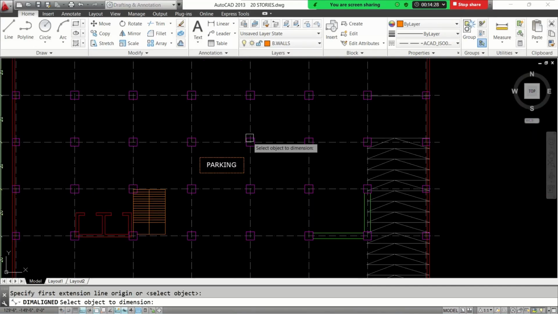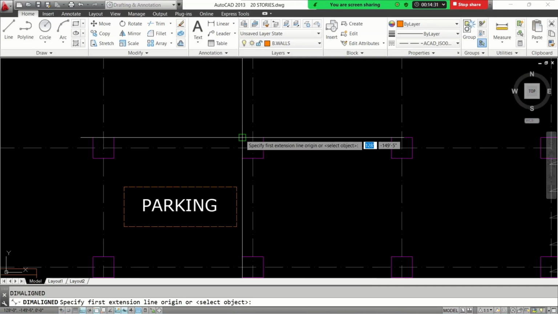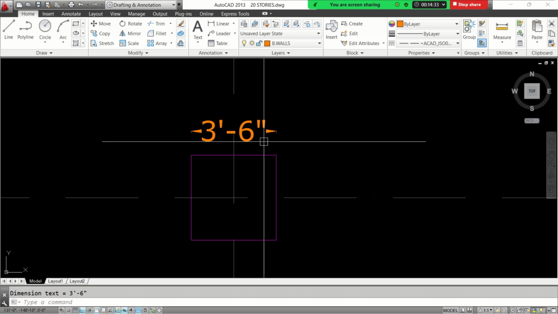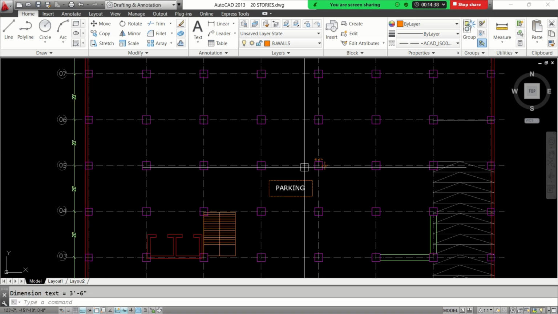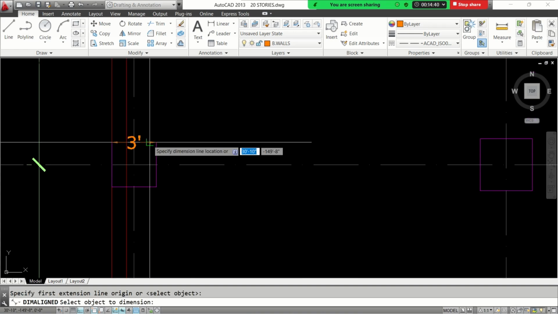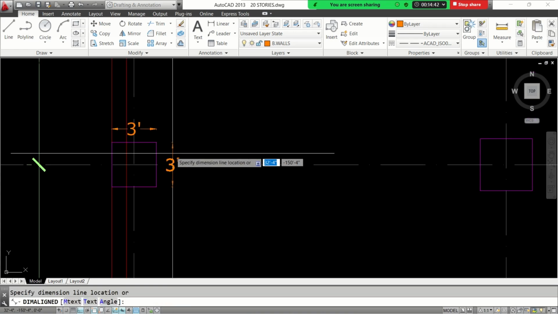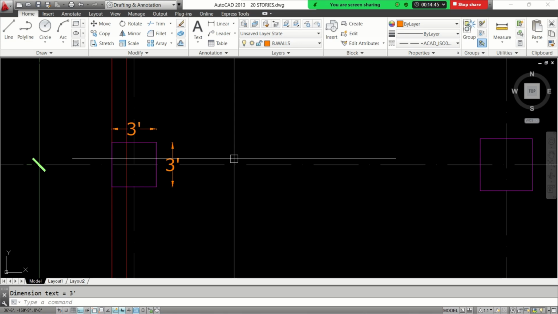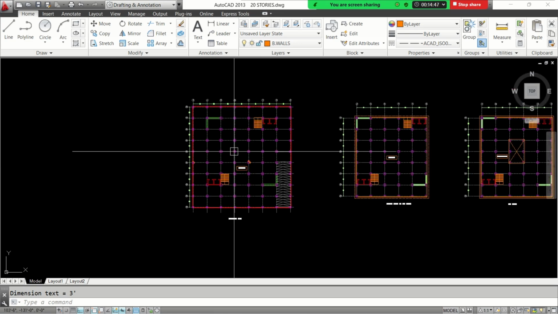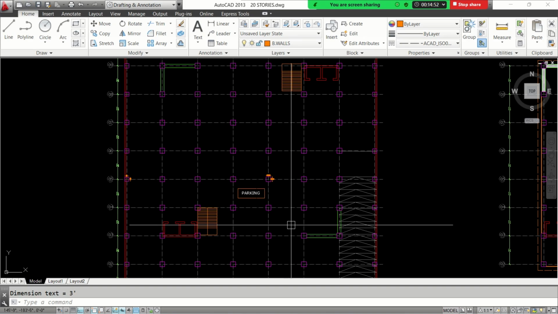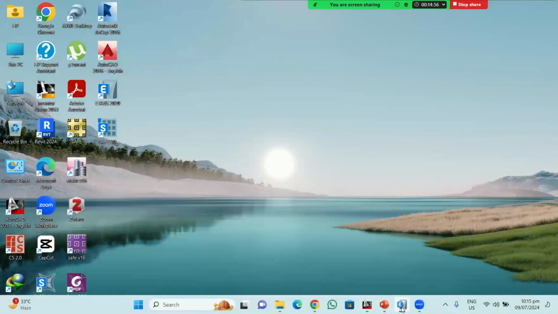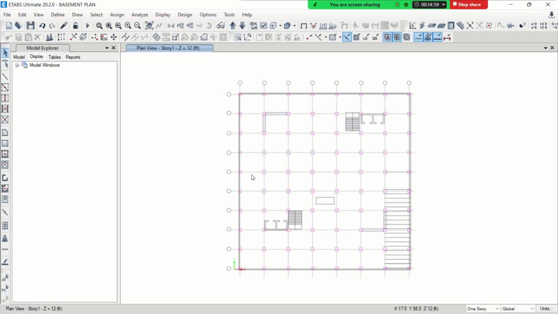The size of the column in the CAD file was 42 inches cross 42 inches, the internal, and the external was 36, which is 3 feet, 36 inches cross 36 inches. So if you want to model the same size of columns in the ETABS, then you have to define that column and draw that column one by one.